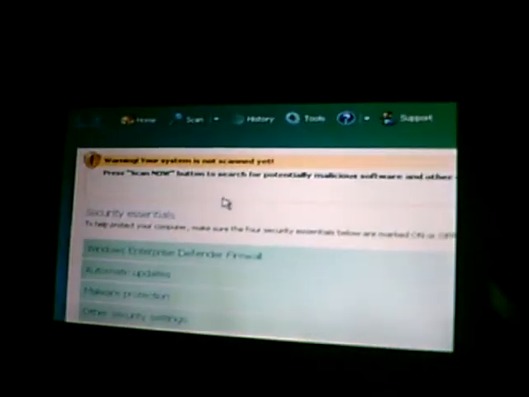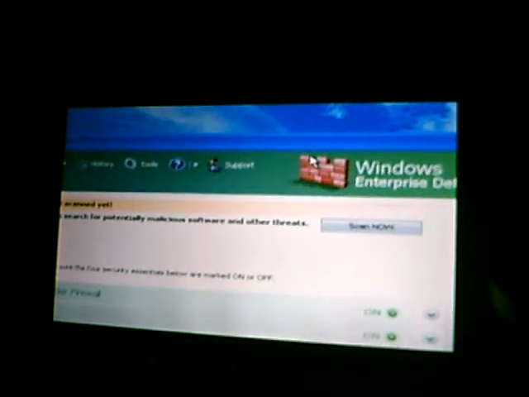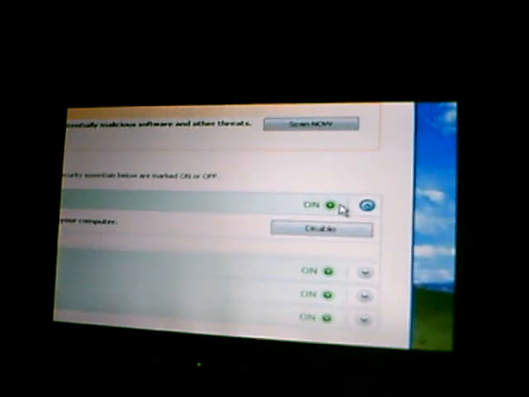Get a setup wizard. Launch. And here is Windows Enterprise Defender. So it looks like New Rogue Total Secure 2009. And if you notice, everything is active, so I think this is an activated version of Windows Enterprise Defender.